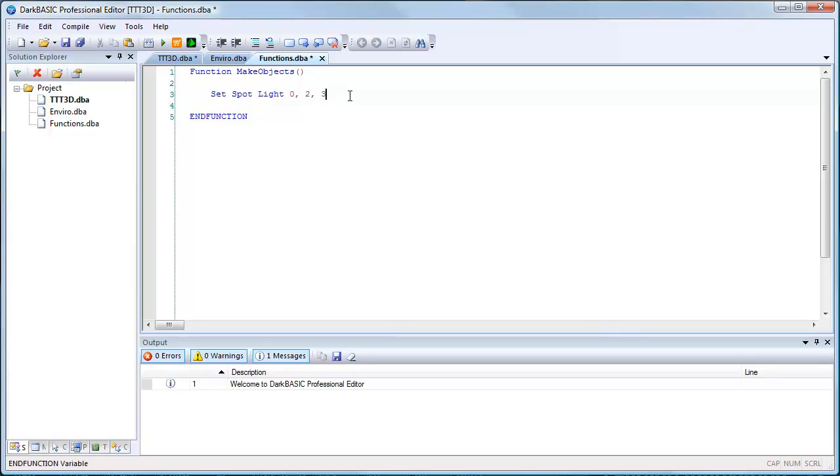So just type in set spotlight 0, 2, 3. And then we're going to type in position light 0, 0, minus 200, minus 250. And we're going to point light at 0, 0, 0, 0. So it's literally pointing in the center of space. And next we're going to create a floor. So we're going to type in make object plane 1, 801, 603, 1.